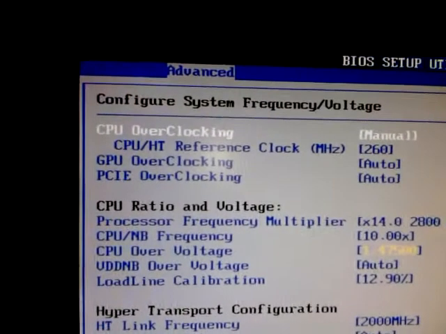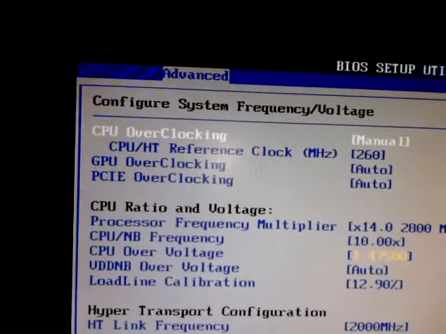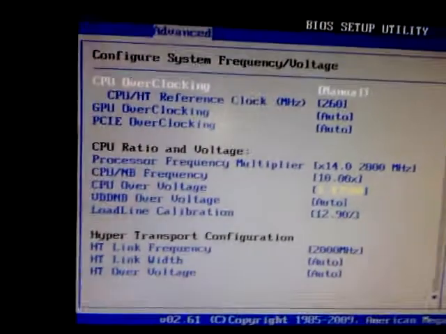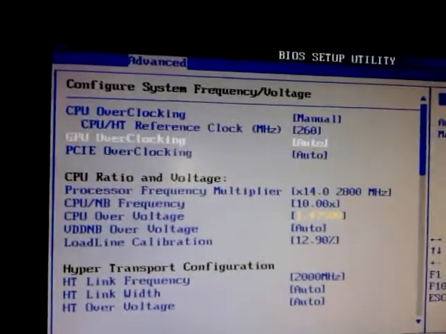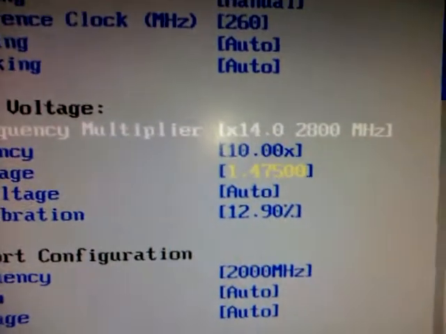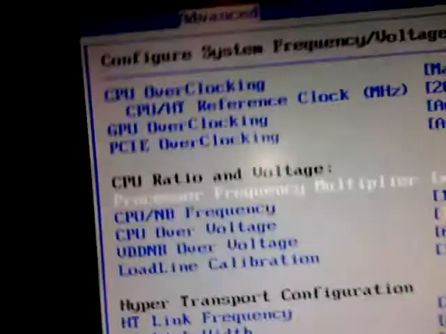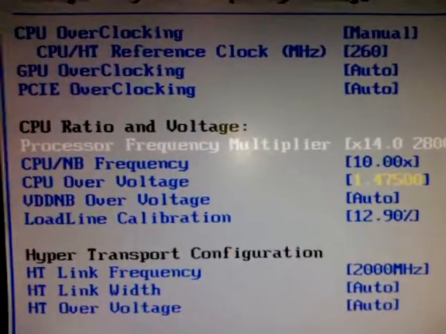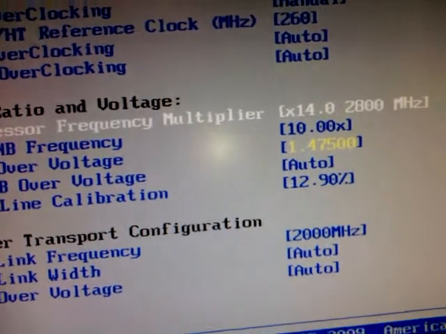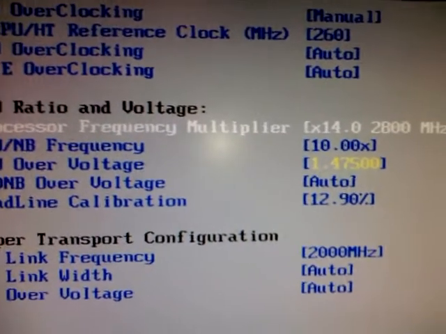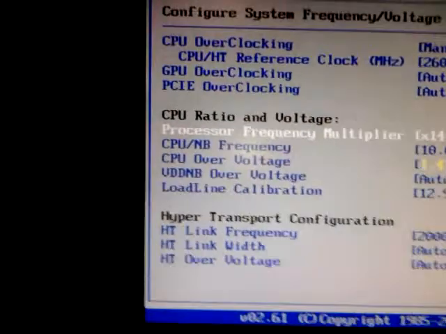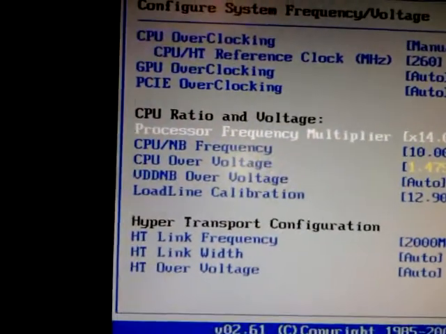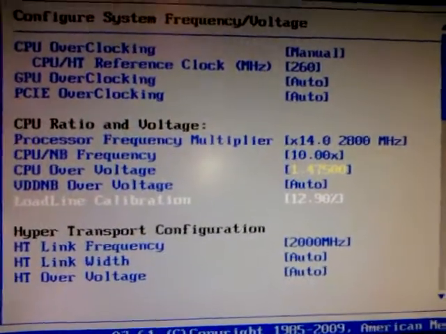And as you can see, I have my CPU/HT reference clock, basically the front side bus, at 260 megahertz. And then I have my multiplier for my processor set at 14. Sorry about the shakiness. I also have my Northbridge frequency at 10x, and I also have my CPU overvoltage at 1.475 volts, and I have my VDD and B overvoltage just set at auto, just because, and I really haven't messed with that, and load line calibration at 12.9%.